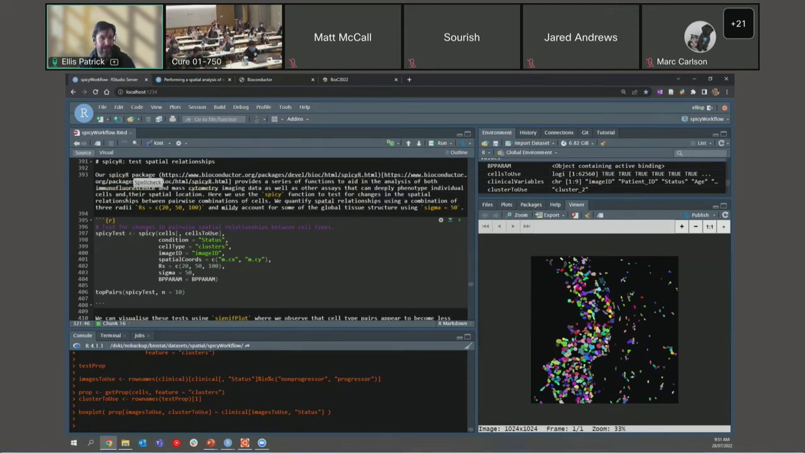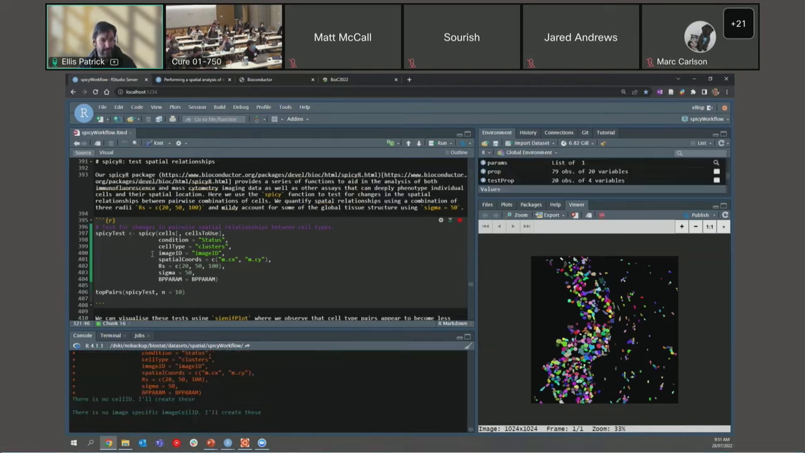Here we've developed the spicyR package, by one of my students, Nicholas Canete. It's quite easy to run. Let's start it running. So what it does is it goes and looks at pairwise associations between each of the cell types and looks to see if these associations are changing relative to some condition.